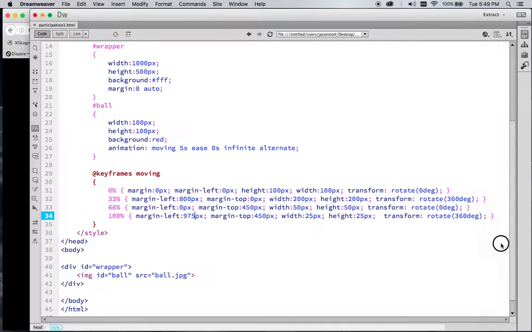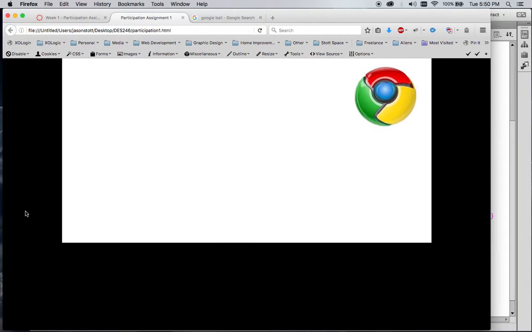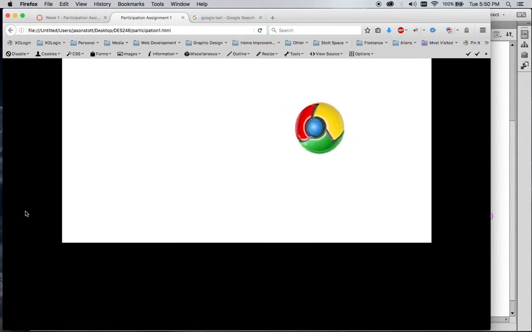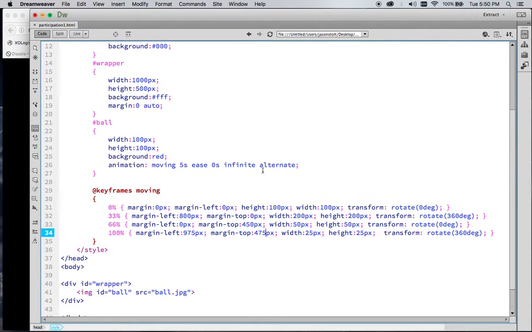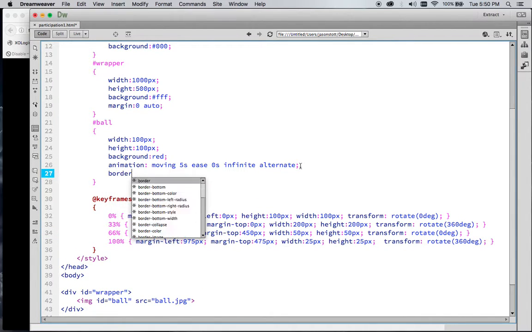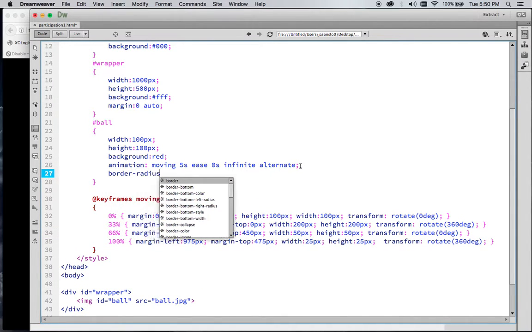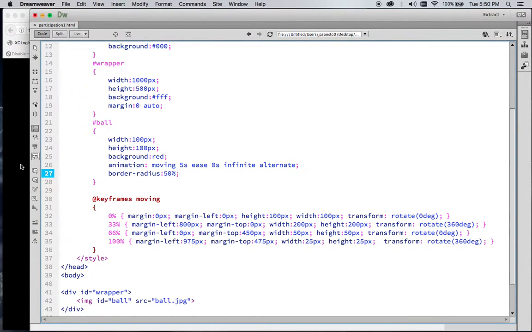Alright. Now let's change that margin-top to about 475, because it looked like it didn't go down as far as I would like. And I think we will do that border-radius on the ball, so we won't have that white edge kind of rotating around there. Okay, let's save that.